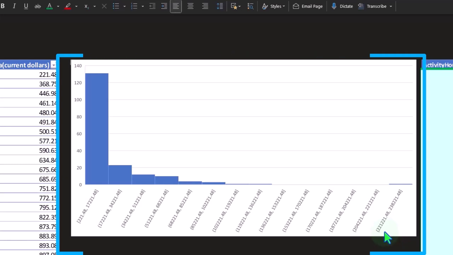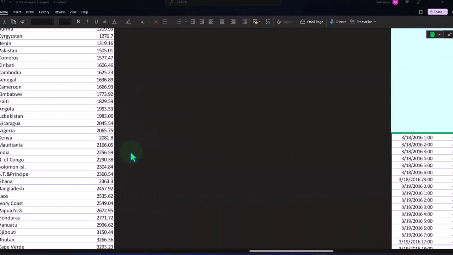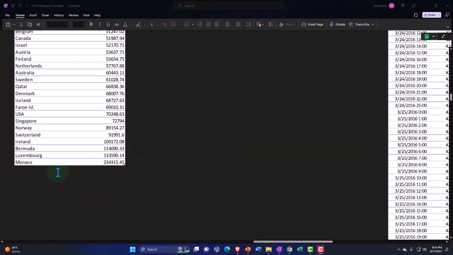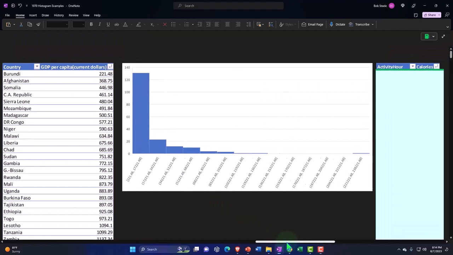221,221, which is interesting. You would think that would be a very well-off place. So we can actually check it out down here. If I scroll down, it's saying Monaco in this data set. All right, let's go back up top and see what the next one looks like.